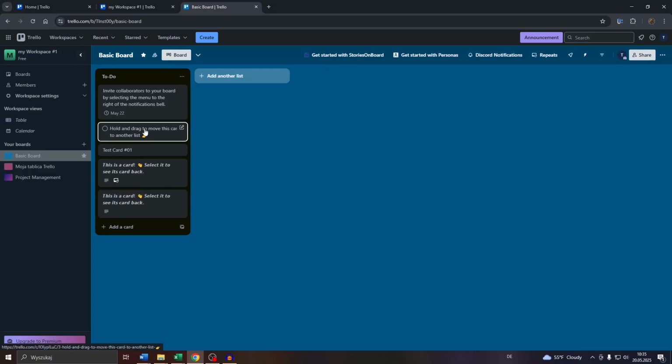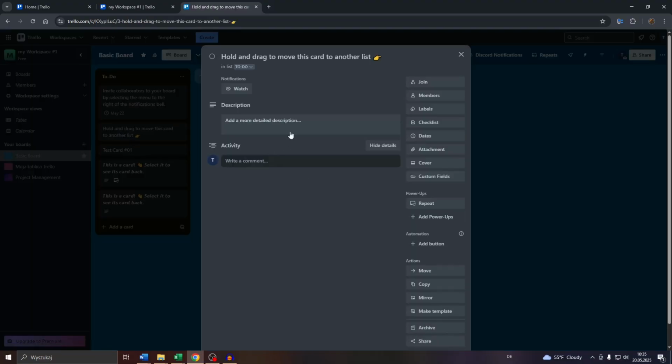So to view the recent activity, all you need to do, guys, is left click on the given card. Let's go, for example, with that assignment or task here, and left click on it. And after that, you will see the recent activity tab here inside that window. Now, as you can see, there's no recent activity because I haven't done anything with that card or assignment yet.